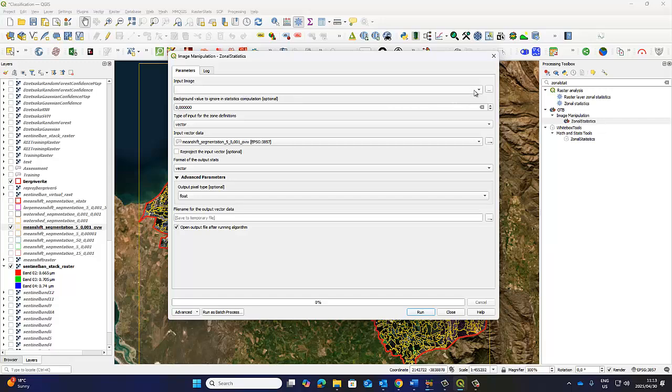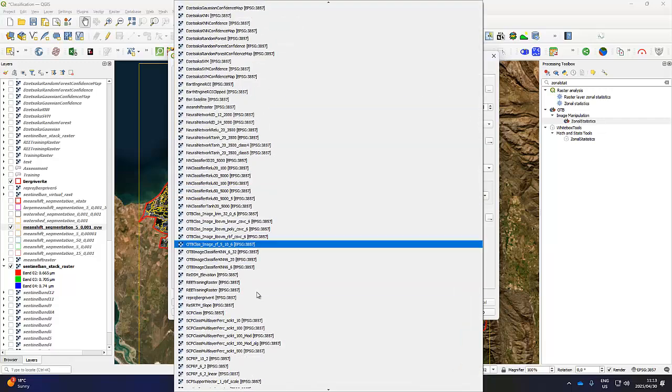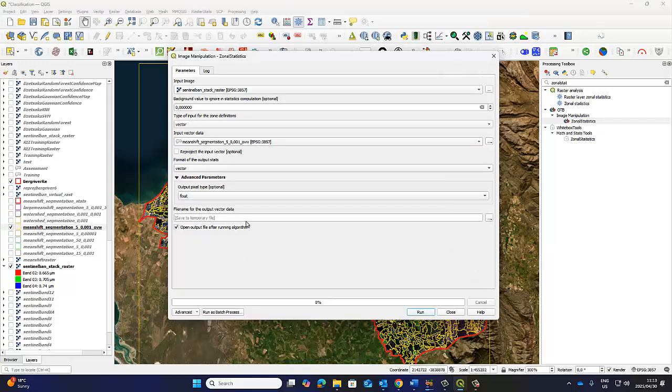We say, what is our image? That's our stack raster. Remember, that's the one that we work with, and that's the one that we've created the segments on. Background, we can do that. Vector, yes. Mean shift, input data. So the mean shift is our segments, which is this one that we're using. Let's make sure, yes, it's that one that we're using.